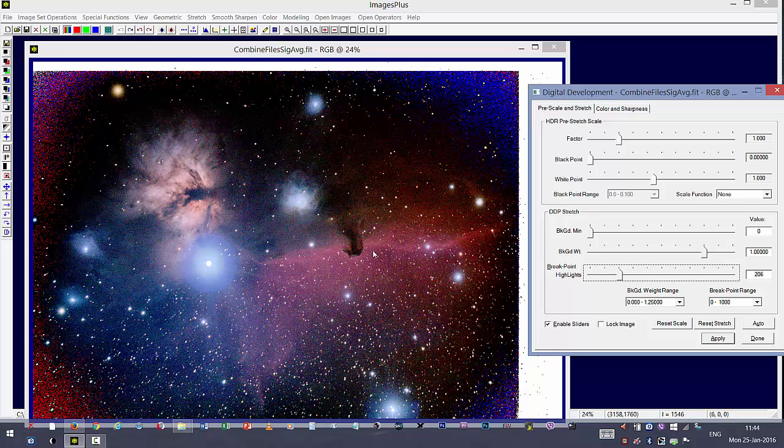Now as you can see, a lot of details have appeared in the Horsehead Nebula and the surrounding nebulosity. Each of the stars has a nebulosity around it. Flame Nebula has come out very nicely. But if you look towards the edges, there are a lot of artifacts.